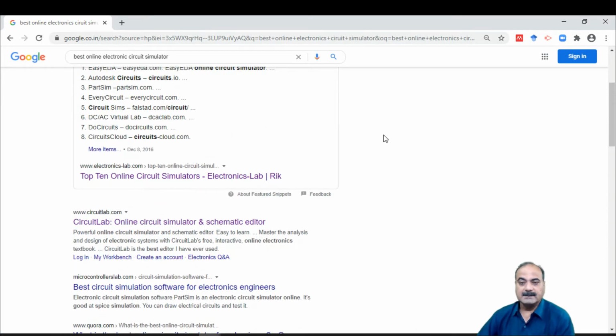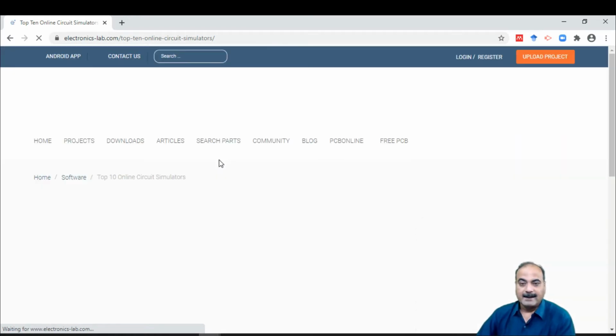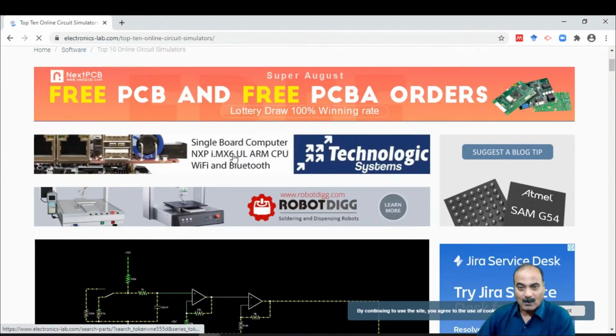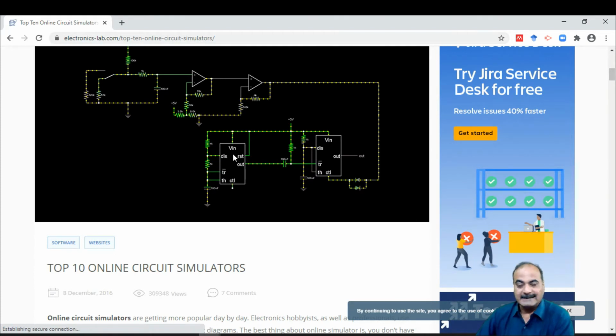The first one is a very good resource or compilation provided by electronics-lab.com. So I simply click on electronics-lab.com. It's a very good article. See, rather than making a copy from here and creating a PowerPoint presentation to give an idea about it, better let's see online what kind of resource facility is available directly from this website itself.